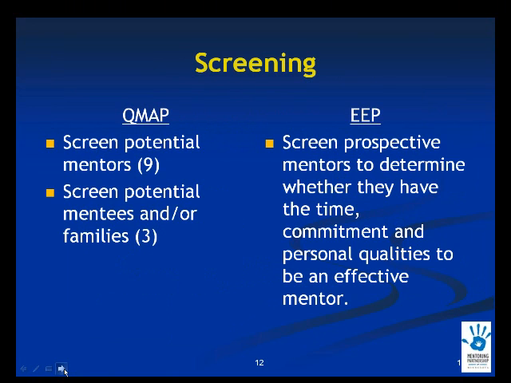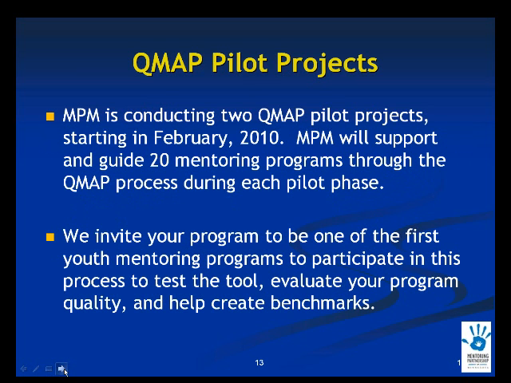Okay, so recruitment, we have the screening. We showed a little bit about what's similar, what's different. And the last thing that we wanted to show everyone was how you can participate. So again, if you go and register your program and log in, you won't see the QMAP as an option yet. Right now, in the pilot phase, it's not open to everybody, so you can't really see that. But if you wanted to get an early start on it and be a part of one of the upcoming pilots, you're invited to do that.